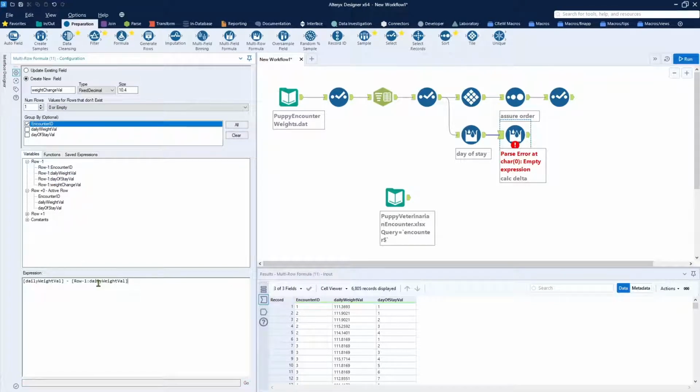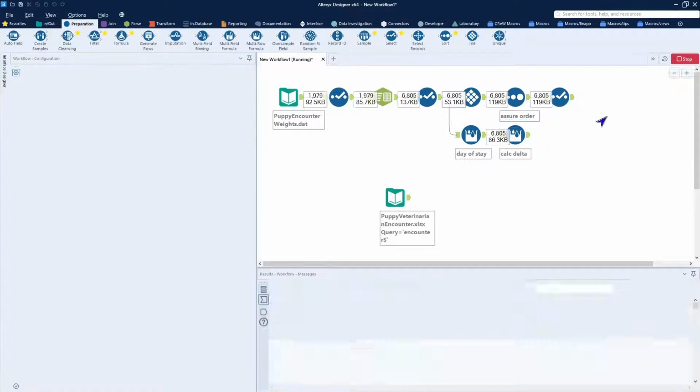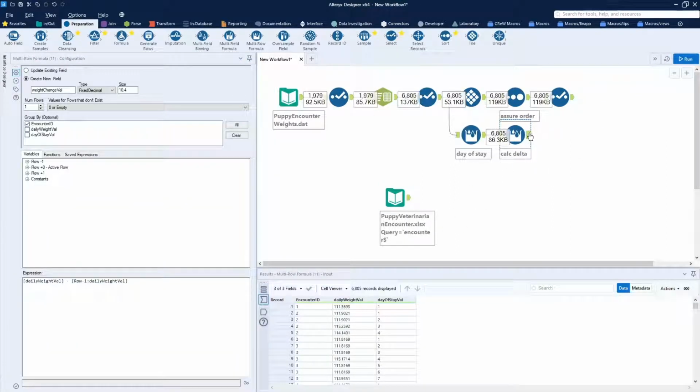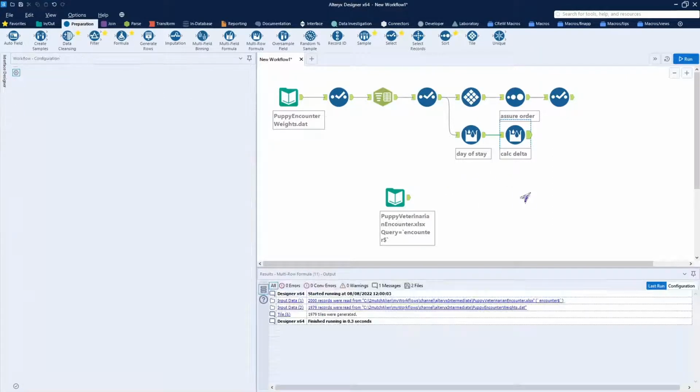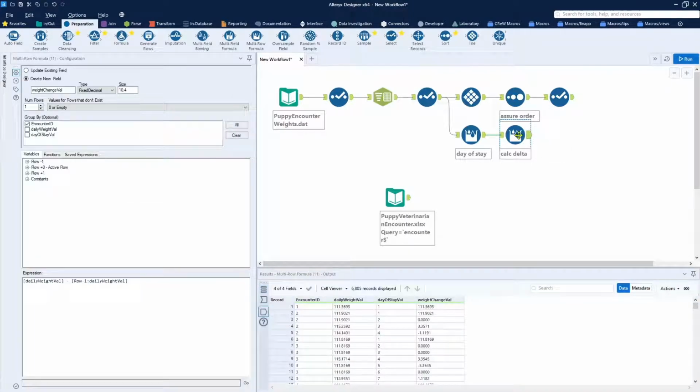Drop it in there, and that will give us our difference. Verify that by running it, make sure we haven't typed in things wrong. And here we can see that this is the initial weight. They didn't gain or lose anything the second day, and you can verify the data changes along the way. Things look good. In case you're just thinking that's too easy, would the other calculations be more difficult?